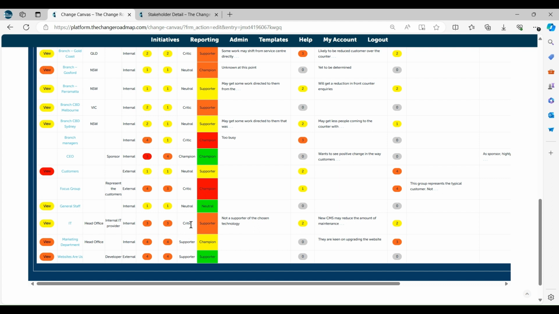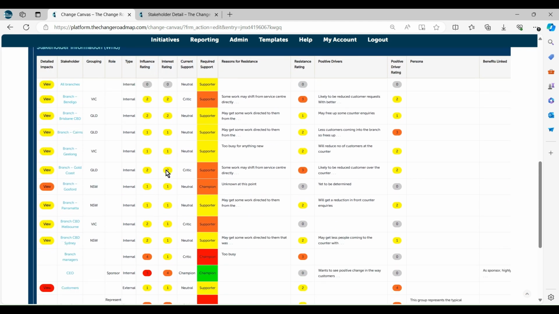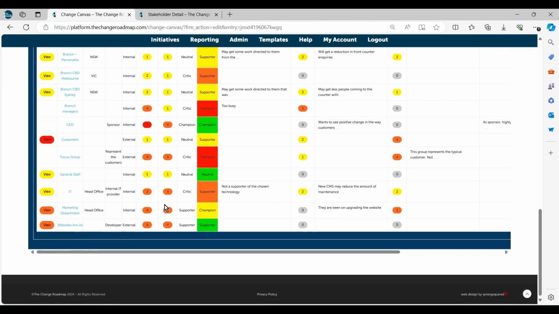Then we've got columns here where it uses color. Now these are amber or orange, if you like, which is indicating the heat's a little bit more. This is their influence and interest. If I scroll up, you'll see the headings there: influence rating, interest rating. So a little bit higher. This is so you can understand the stakeholder, who you're dealing with, and all their information.